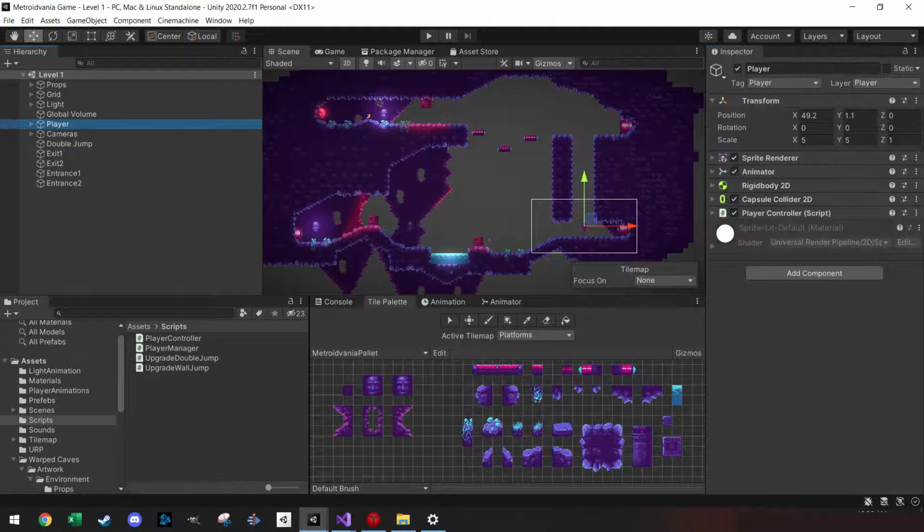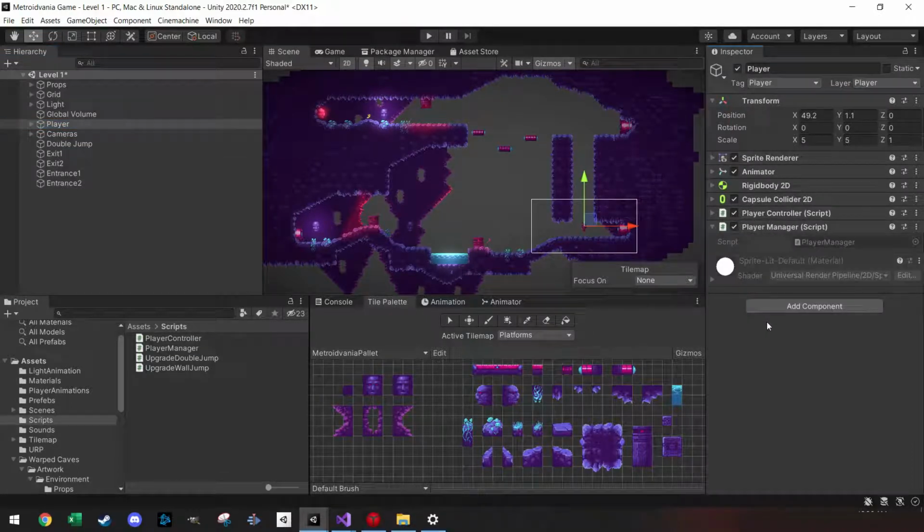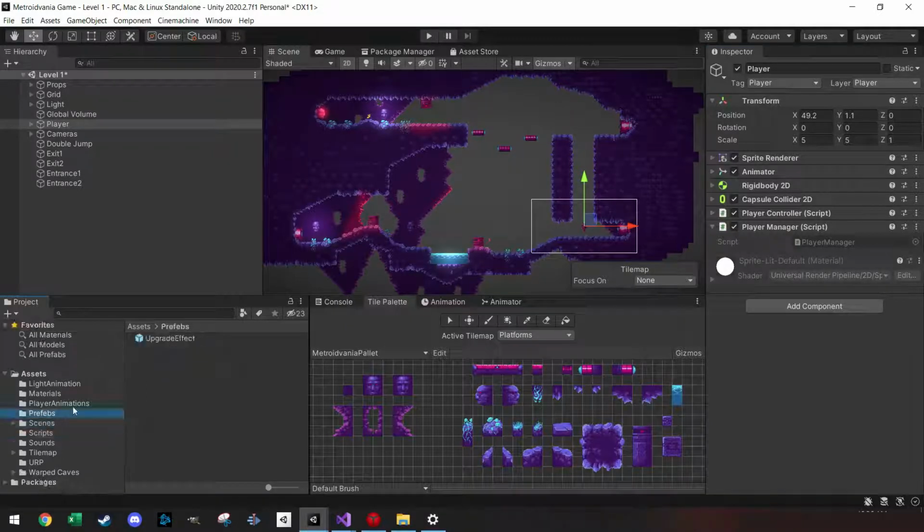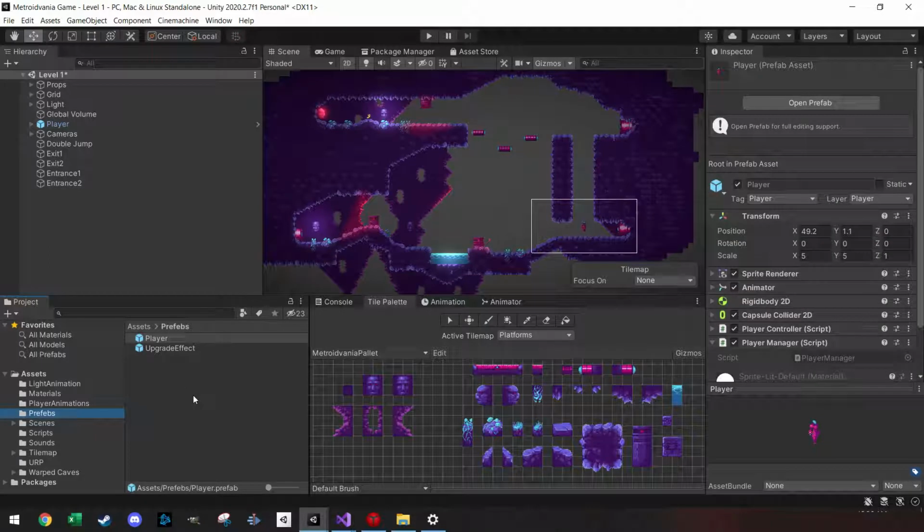And this goes on the player. So if you're player manager, there we go. And in prefabs, let's put here the player. So the player is now a prefab. And now it can check if this is the first instance or not. And we will see in a second.